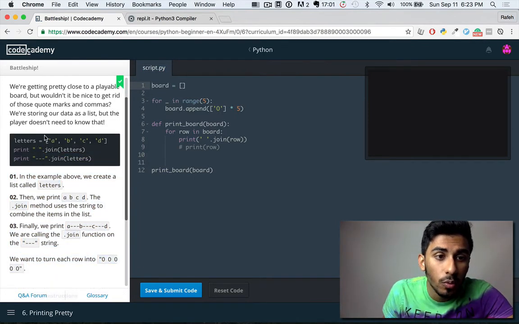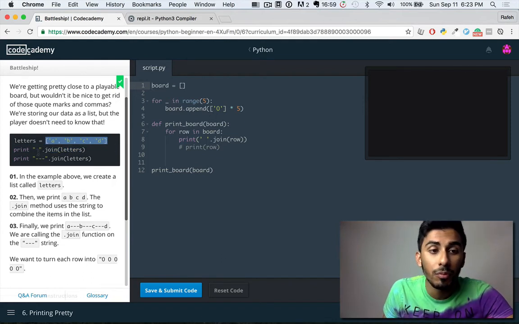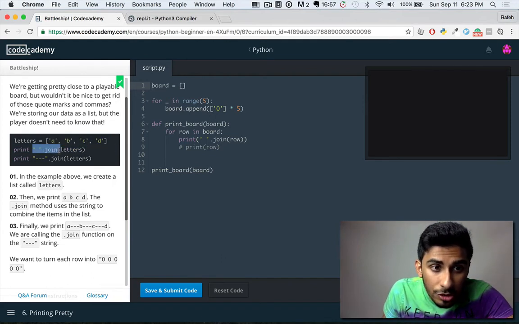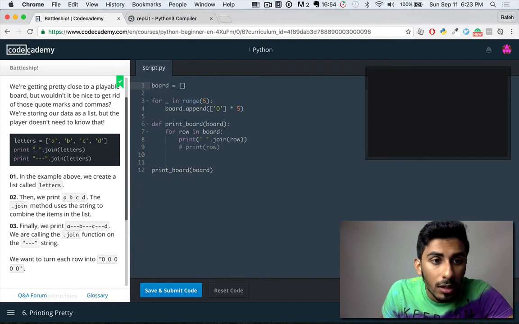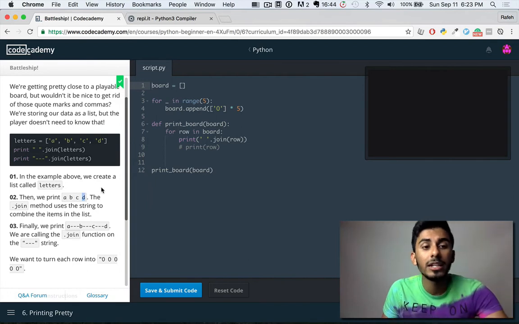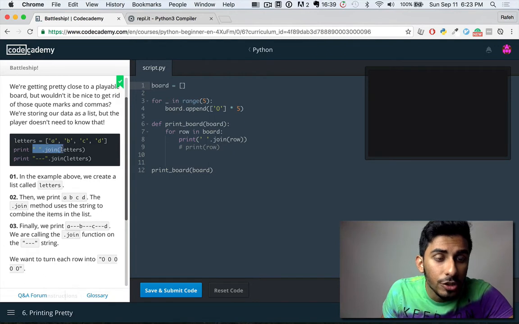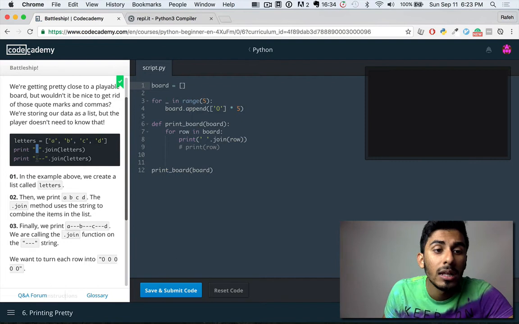Okay, how does this work? Well, we have this list A, B, C, D. If we call join with that space on this list letters, what it does is it gives you back A space B space C space D. It joined every letter with a space in between. That's what this is saying: join every letter in the list with the space in between. And this part is saying join every letter with 3 hyphens in between. So you can see A, 3 hyphens, B, 3 hyphens, C, and 3 hyphens, and D.